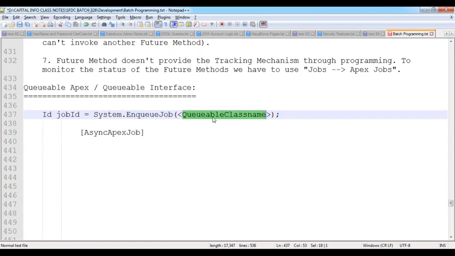Then how to prepare this Queueable class? What methods are available inside this Queueable interface ready-made? And then how can we write the classes? And how can we push into the queue? We'll see practically in tomorrow's session. In tomorrow's session, we'll see how we can prepare multiple Queueable classes.